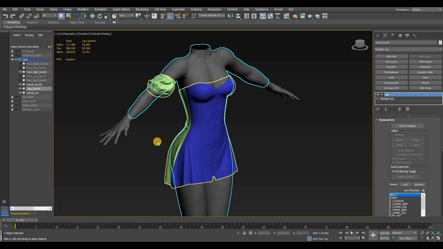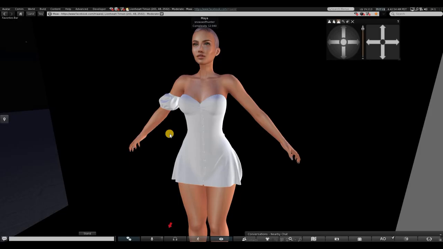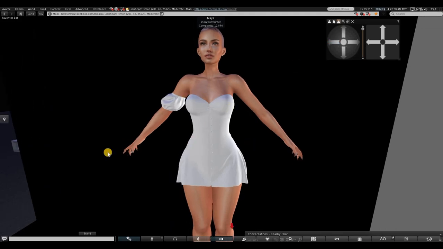I have the high poly model of this dress as well, and we will be going to Substance Painter to create the textures. I just skinned it so I can import it into Second Life to mess about with it. It's just transferred weights. I didn't blend any weights, so it's not a good rig. It's just for me to look at it.